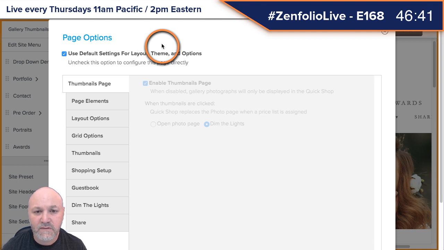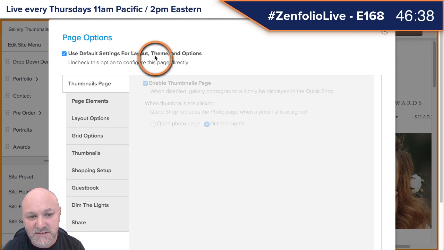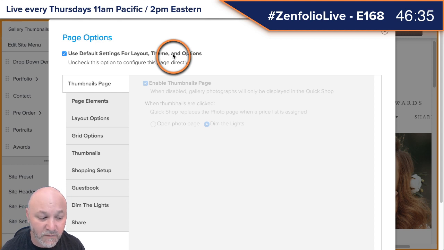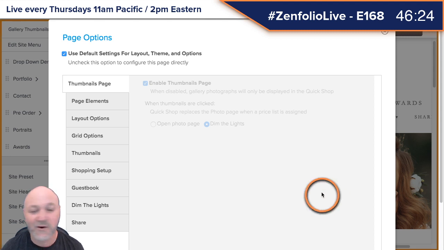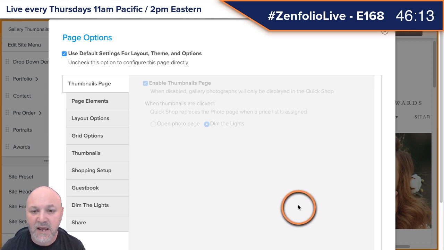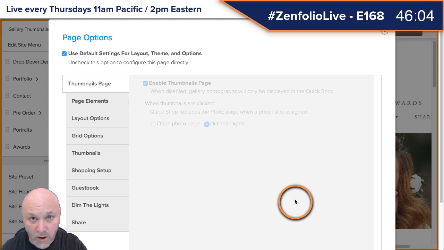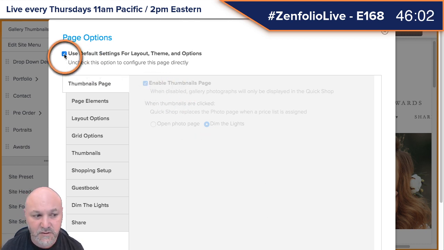So first of all, this gallery is currently using my default settings, meaning whatever I saved before as the default. Sorry guys, I pushed the wrong button. Hold on one second. There we go. Okay, so these default settings are what's going to be applied to all of my galleries. Right now I'm individually customizing this gallery, and since this is a client gallery, I'll probably want these settings to be the default for all of my clients. So I'm going to uncheck this at first right here.